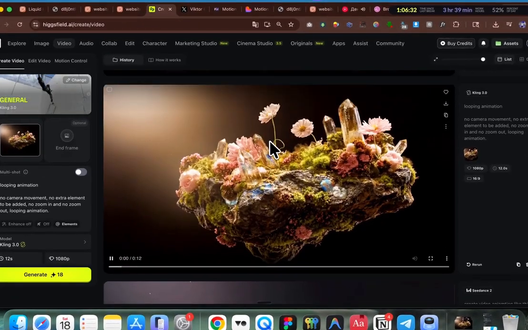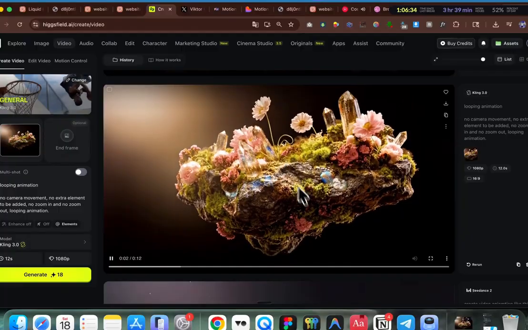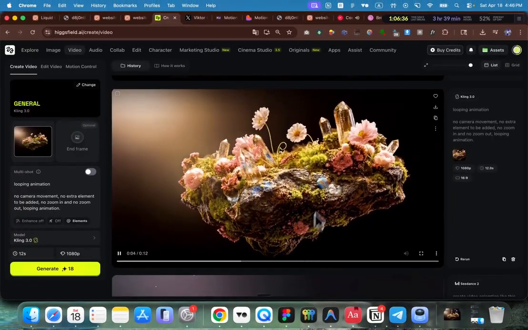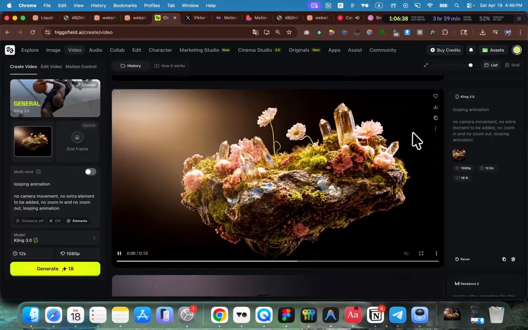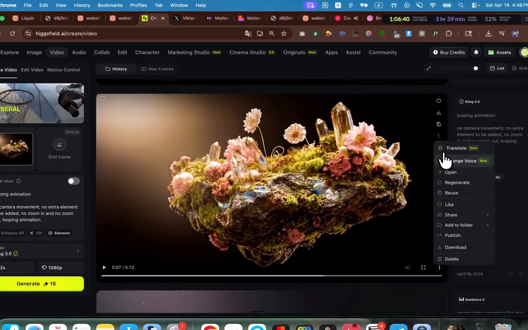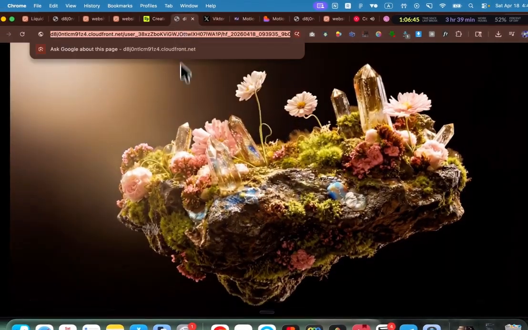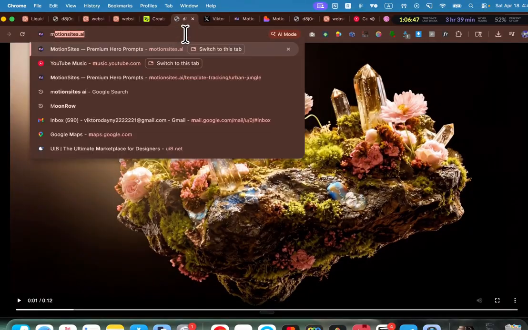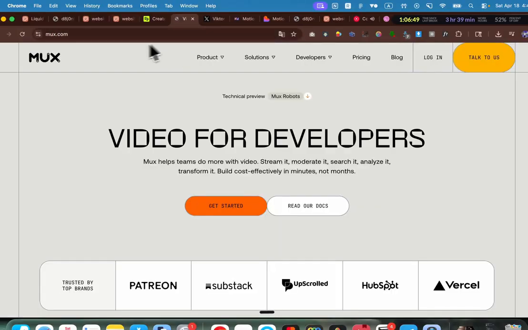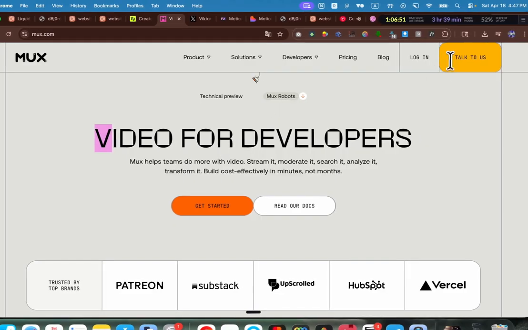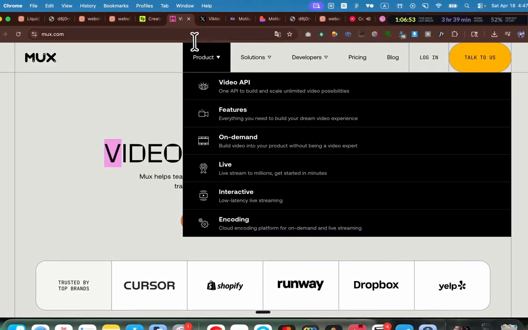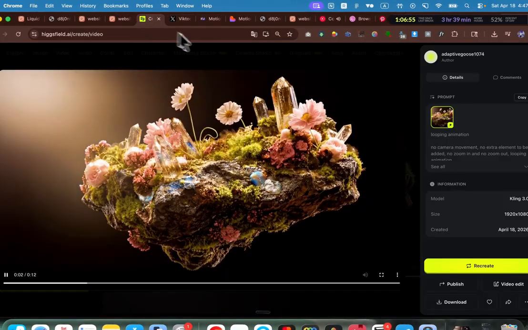And here's the result that we received. As you can see, we have this beautiful animation that is constantly looping. Let's now add it to our website. For this, I'm going to open this in a new tab and take the link. If you're using any other service, just download the video and go to a website like mux.com for video hosting, upload the video and get a link from there. I'm going to use this link directly.